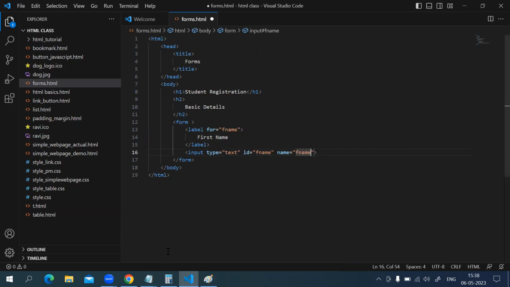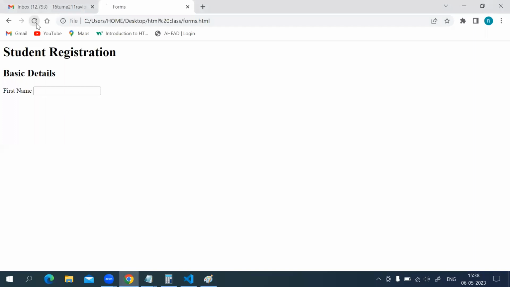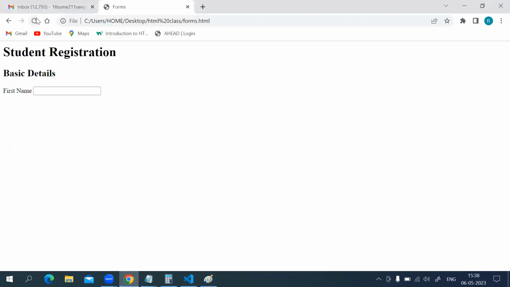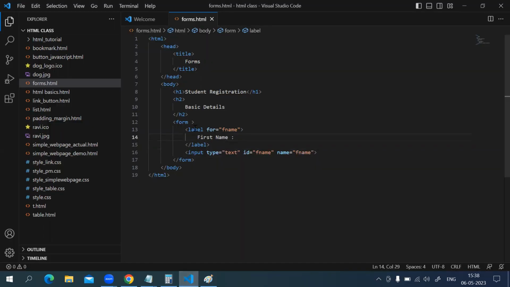Let us see what has happened over here. Yeah, the form is created. I'll add a colon, it would make a good impression. All right, so our first form category is done here. Now let's replicate it for the last name. Just copy this.